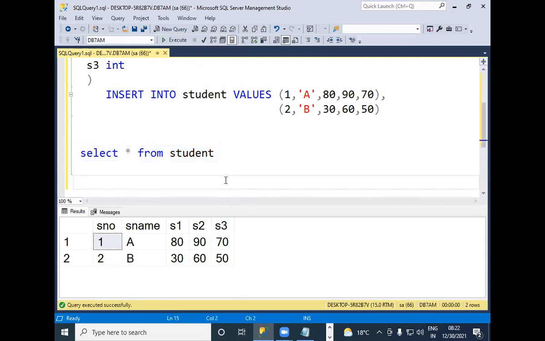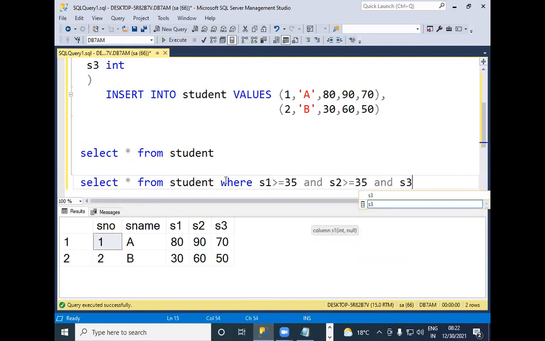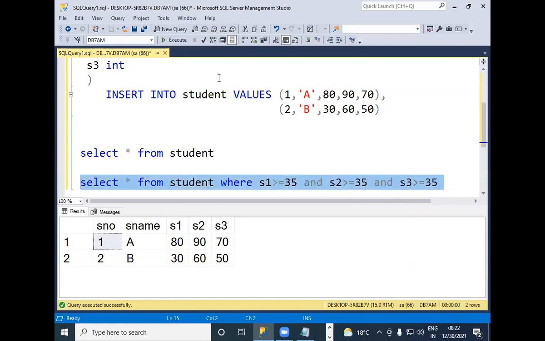List of students who are passed. Then what you have to write? Select star from student where S1 greater than or equals to 35 and S2 greater than or equals to 35 and S3 greater than or equals to 35. So run this query. This query will return only the students who are passed.